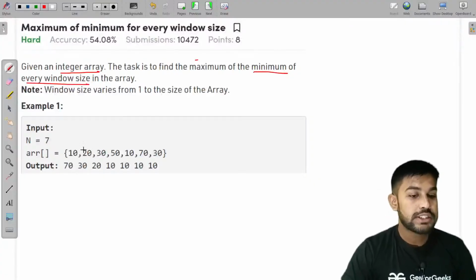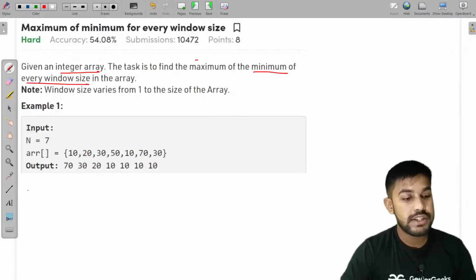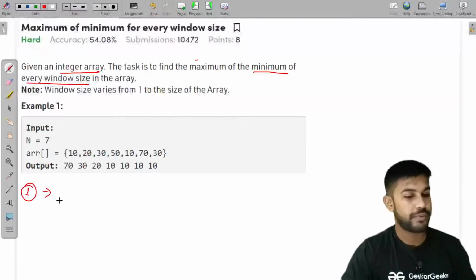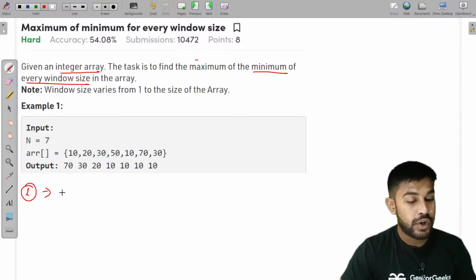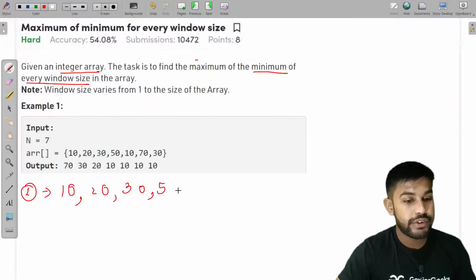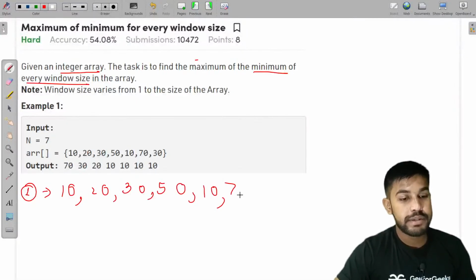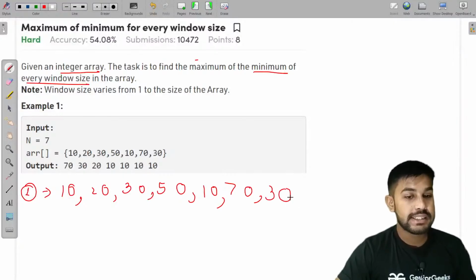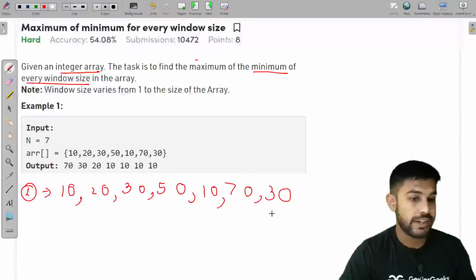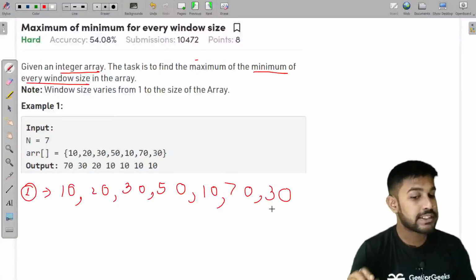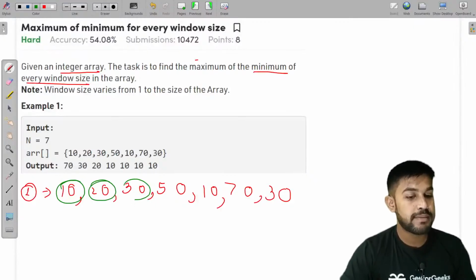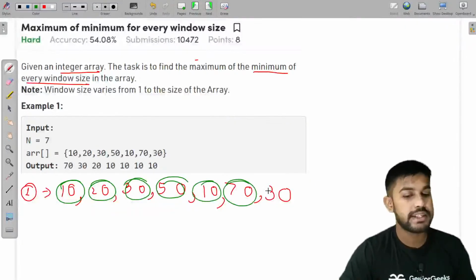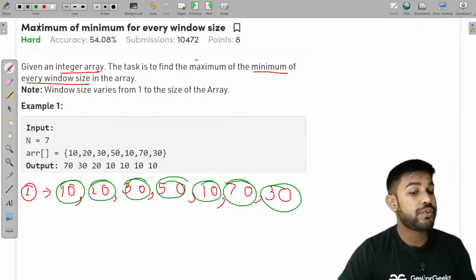I would tell you. Suppose we are considering the window size of 1. What are the windows of size 1? Minimum of every window of size 1. So the first would be 10, then 20, then 30, then 50, then 10, then 70, then 30. This is the minimum of every window of size 1. As only one element is there, that element is the minimum.